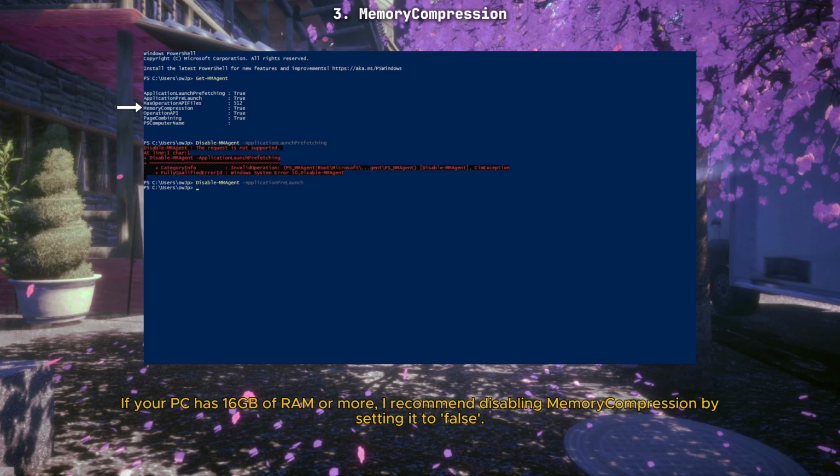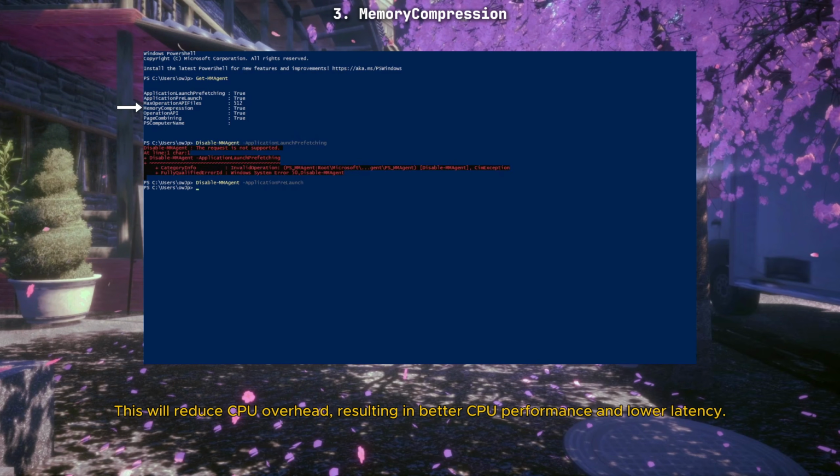If your PC has 16 GB of RAM or more, I recommend disabling memory compression by setting it to false. This will reduce CPU overhead, resulting in better CPU performance and lower latency.